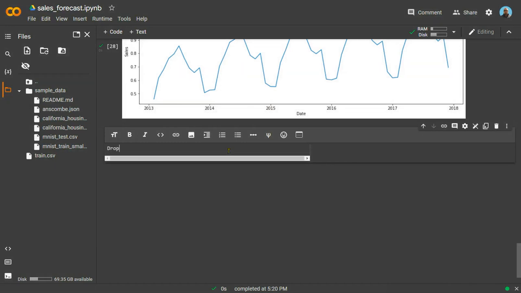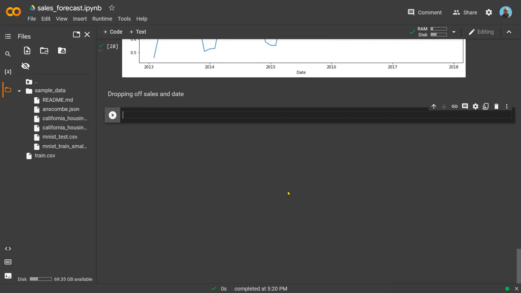Let's actually write a comment: dropping off sales and date. Let's add that code. So what we want to create now is the supervised data, right? So supervised_data is equal to monthly_sales.drop. And we're going to drop, as we said, date and sales, again axis equals to 1. All right, let's run that.